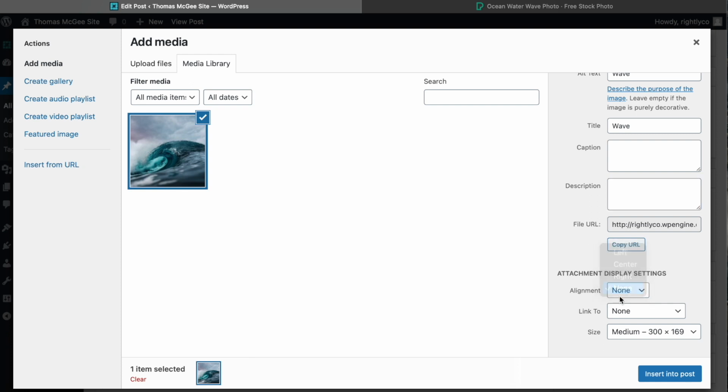For alignment, we're going to leave it at none. We're not going to link to anything. We don't want to link to any of these.